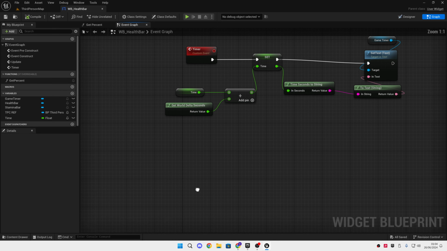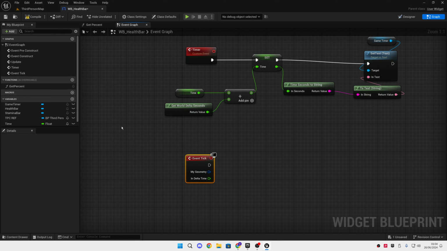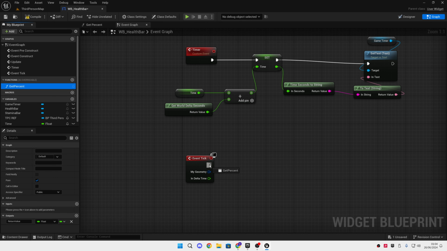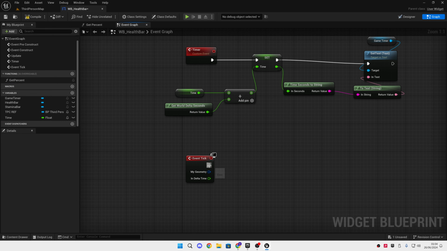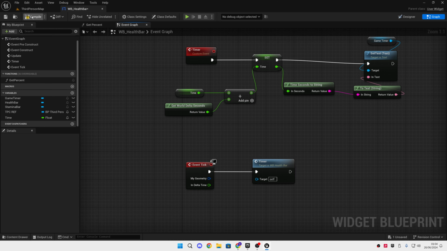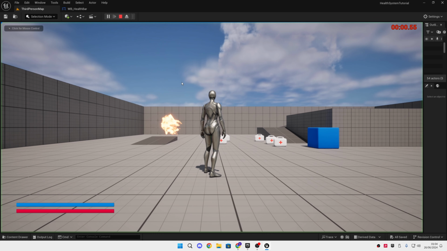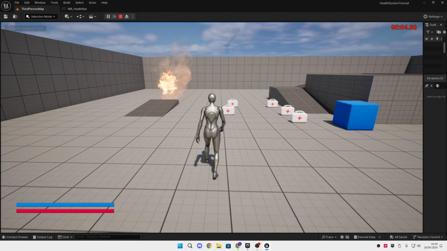Okay, so that's a bit more neat and tidy now, and we're going to right click and search for event tick. And once we have our event tick, we don't want that. What we do want is timer. Okay, so we're just going to go in the top left on the event graph, timer, press Q to line this all up, compile, click play, and there we go. Okay, so sweet, now we have our timer in the top right.